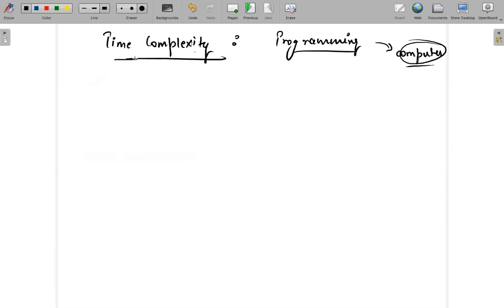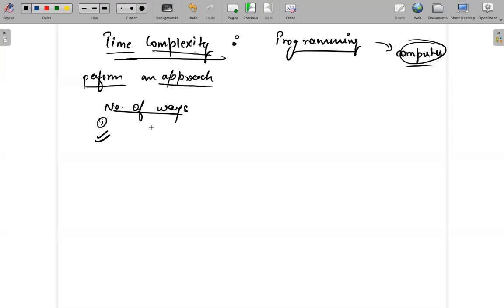What do these time complexities mean? Just understand that if you want to perform an approach, there are a number of ways. So how will you define that one way is good? This first one is good, but this second one is not good. Both of them perform the same work you want to do. You want to sort the array, but there are different techniques. Now you should be able to differ between them.